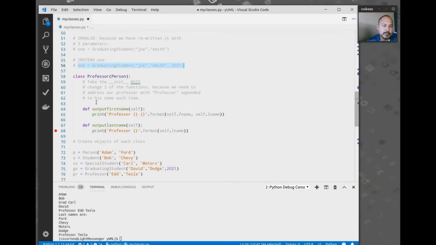We want to change what is being outputted from the output first name and output last name, because we want to tack on the word professor in front of it. In fact, we want to use some formality, so when we output the first name, you always get professor first name and last name, and when we output the last name, you get the phrase professor and then last name. So we just did that to show that we can override the internal functionality of those methods just for our professor.